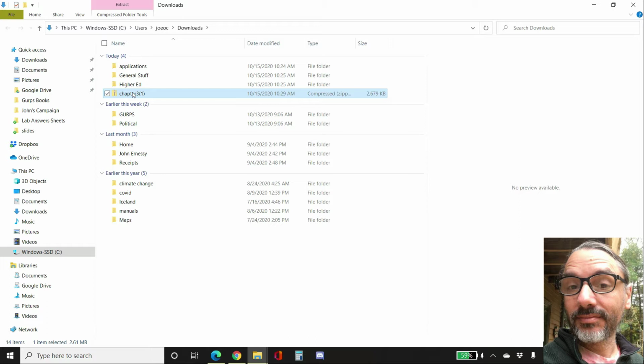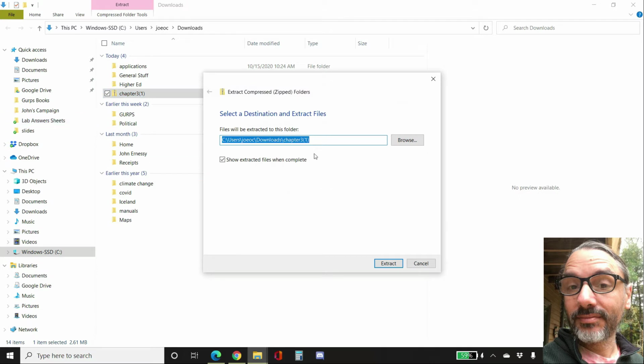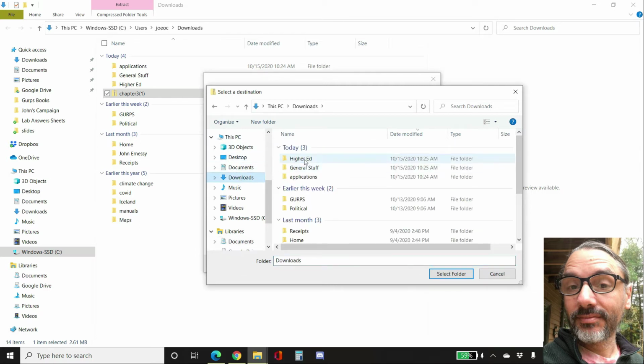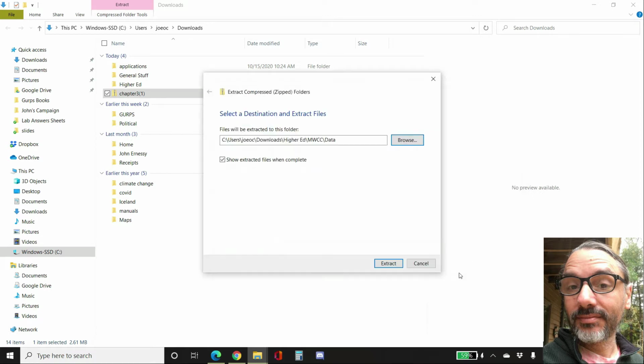So I right click, Extract All, the third one down, and then here I'm going to browse to where my folder is. So I'm going to go to Downloads, Higher Ed, MWCC, and then Data. That's going to be my folder right there. You can see it there on this path. And I extract it.